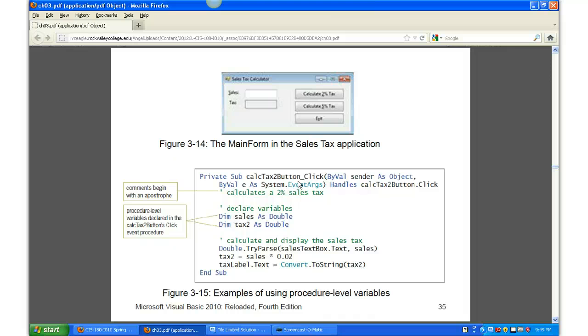So as in this example of a sales tax calculator, you'll notice the comment is appropriate, saying it's calculating at 2% sales, declaring some variables, sales and tax, both as double, and then doing a calculate and displaying the sales tax. The information that's in green, which is your comments, can actually come from a TOE chart. If you use a TOE chart before you create an application, you can convert the actual steps from the TOE chart into comments within procedures. In this case, it's the procedure for the CalcTax2 button click event.